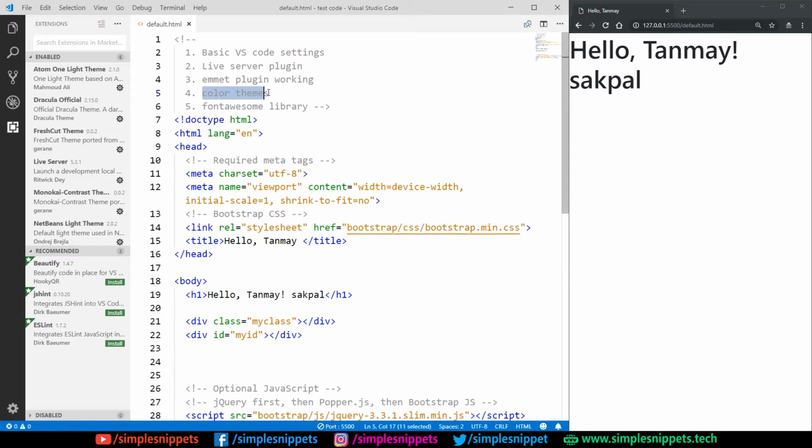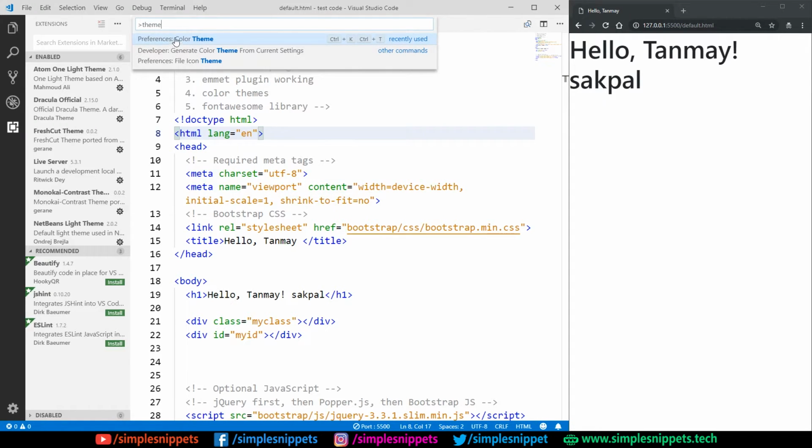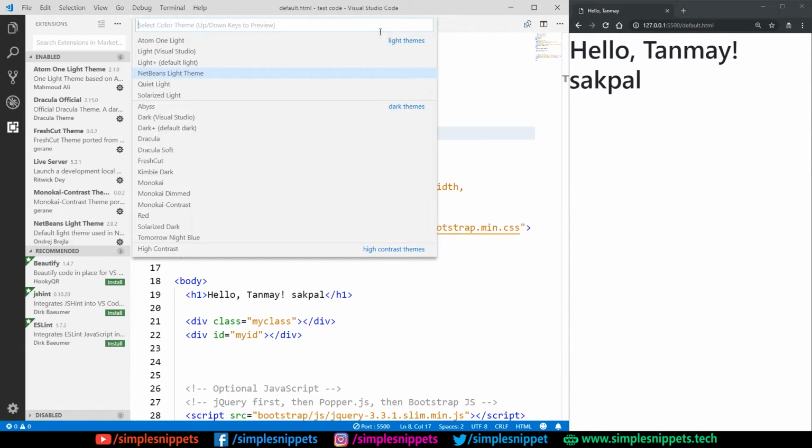So the next thing is, I just wanted to ask you which color theme should we go ahead with in this series. Now, a lot of you guys voted for dark theme. So let me just show you the themes that we have. Just hit F1, just type in themes, and you can see preference color theme, just click on it. So there are some light themes available, there are some dark themes available, and some of them you probably would not have.